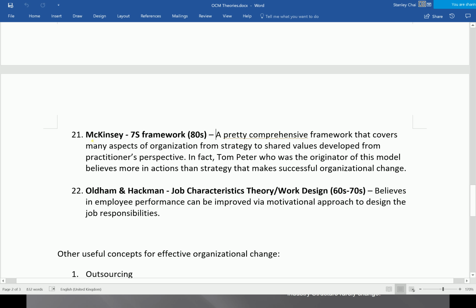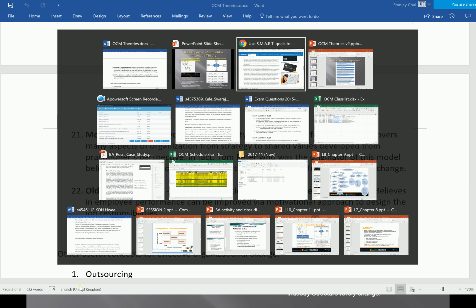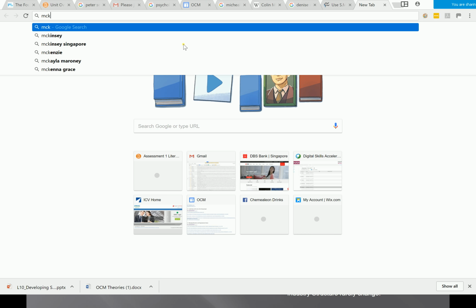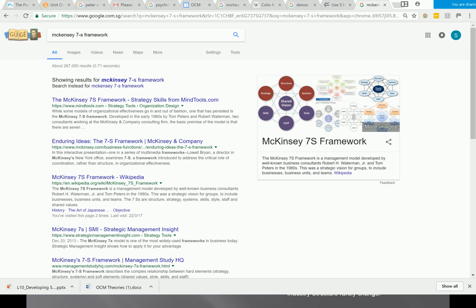Okay, then next is McKinsey's 7S framework. McKinsey's 7S framework is also very popular in the business world. Basically, marketing. It's true, it's also a marketing tool. That's why in the academic world, typically this model is not used, right? But if you want to use it for this course, you can.